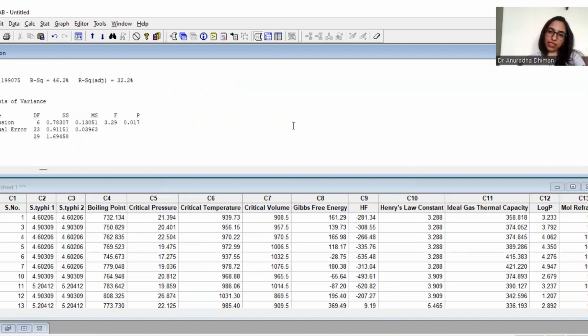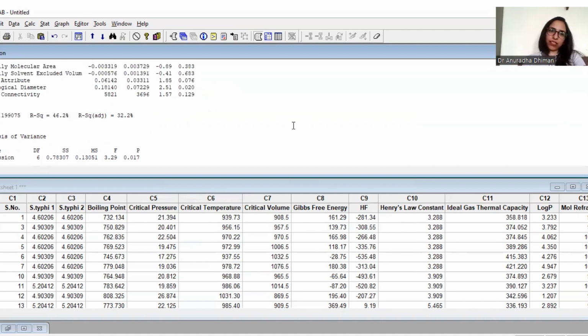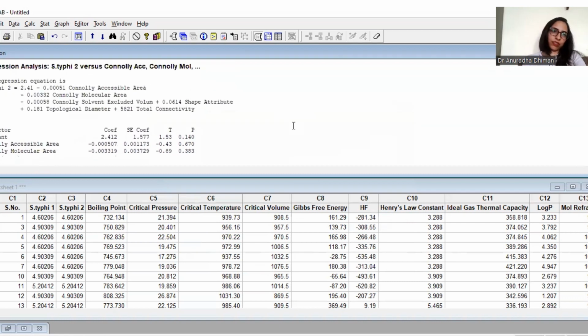This is a quite lengthy exercise. I'll do it when I have a result. I'll share it in the next video. The equation is quite short, but R square is not good. Again, I need to do the leave one out. Fine, I'll discuss that. This QSAR is for the type 2 only.